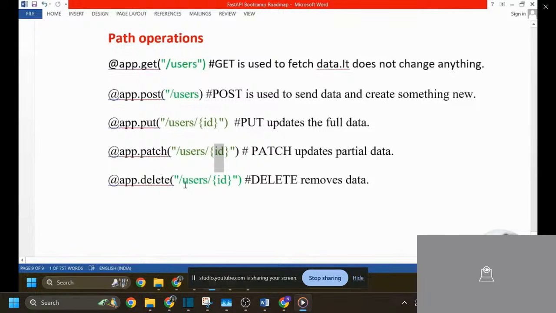And app.delete: here this is the path, user, and here this is the ID. So delete means remove the data. We can also write like this: at the right, app is a decorator. Here I am going to write one path.